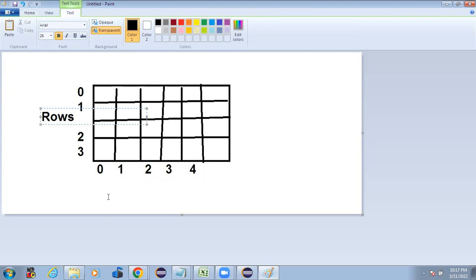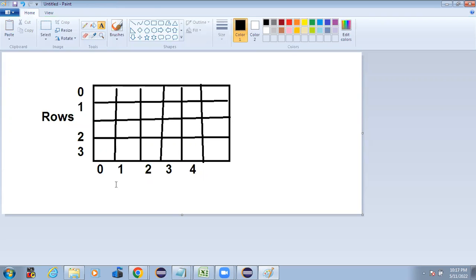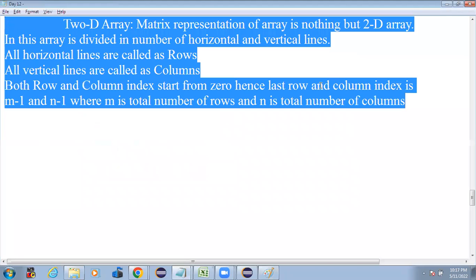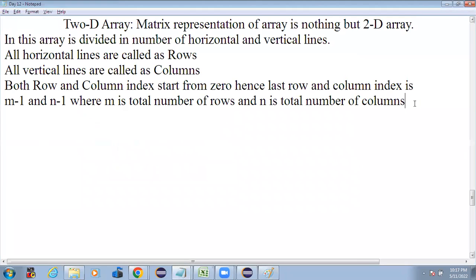This is what the rows, and this is what the columns. So such a representation is nothing but a 2D array, we can say. Okay. So programmatically, if we have to do this one, we need to follow the steps.